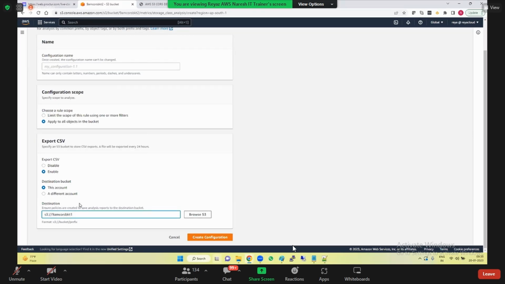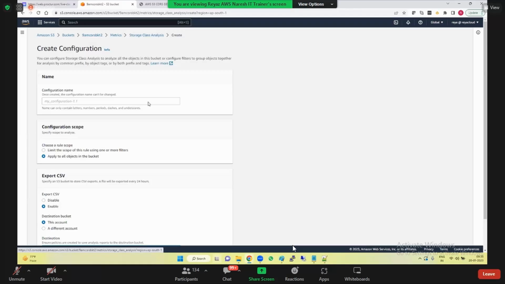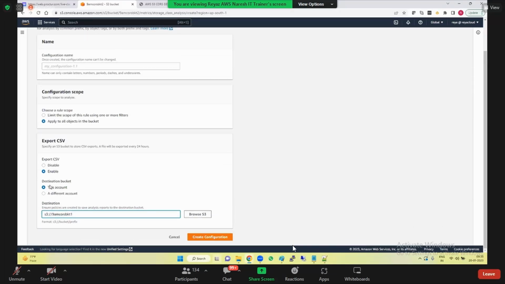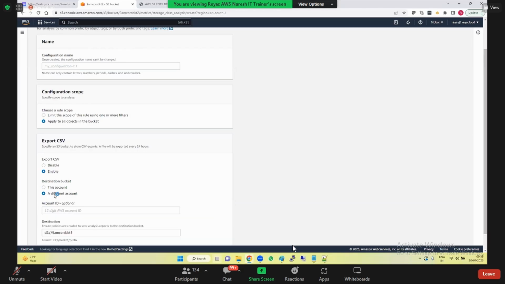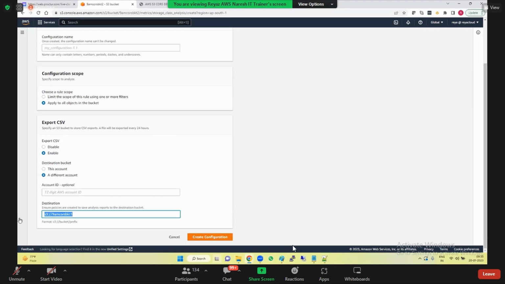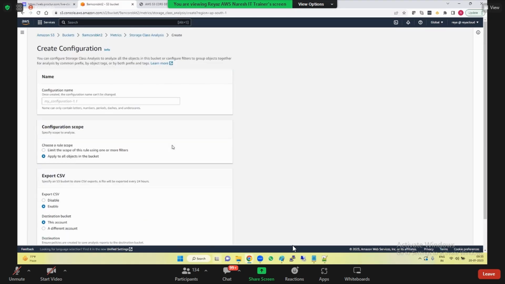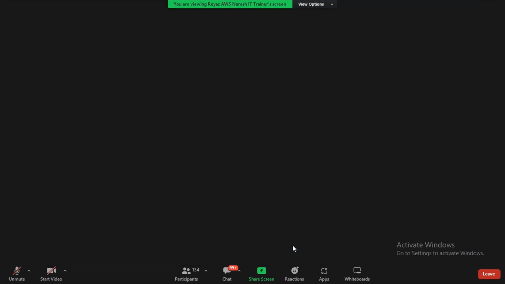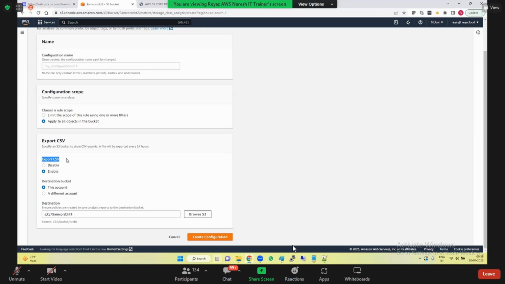So here there is a question, guys. Storage class analysis reports can be saved into the same account S3 bucket, and you can also save them in a different account's S3 bucket by providing the ID. Write this down. The shared storage class analysis report CSV file can be placed in an S3 bucket of the same account and an S3 bucket of a different account.